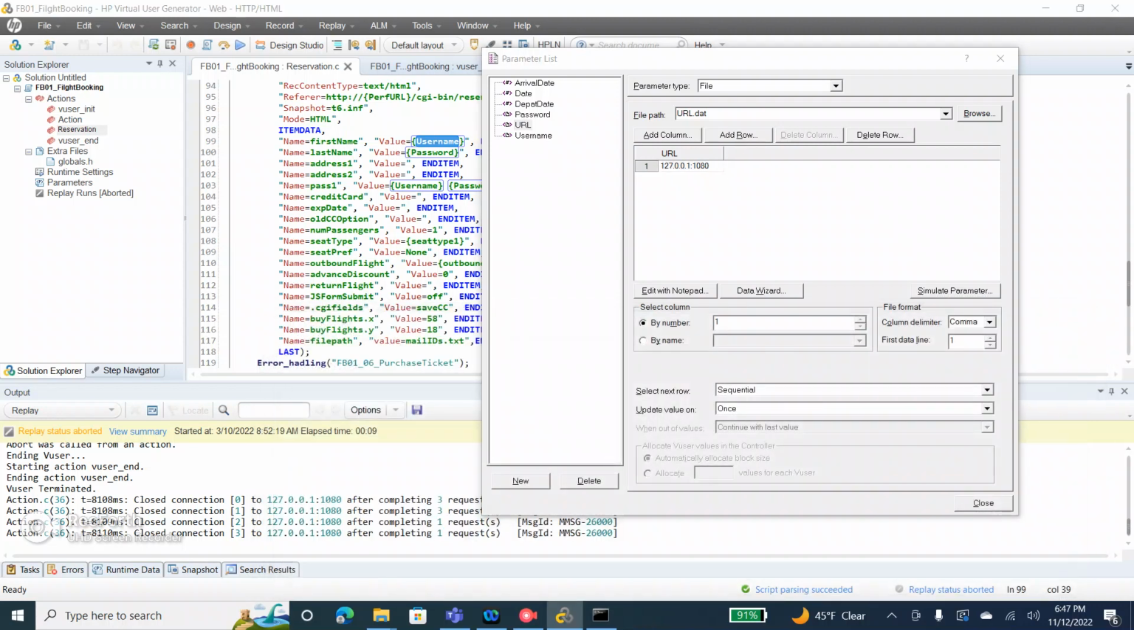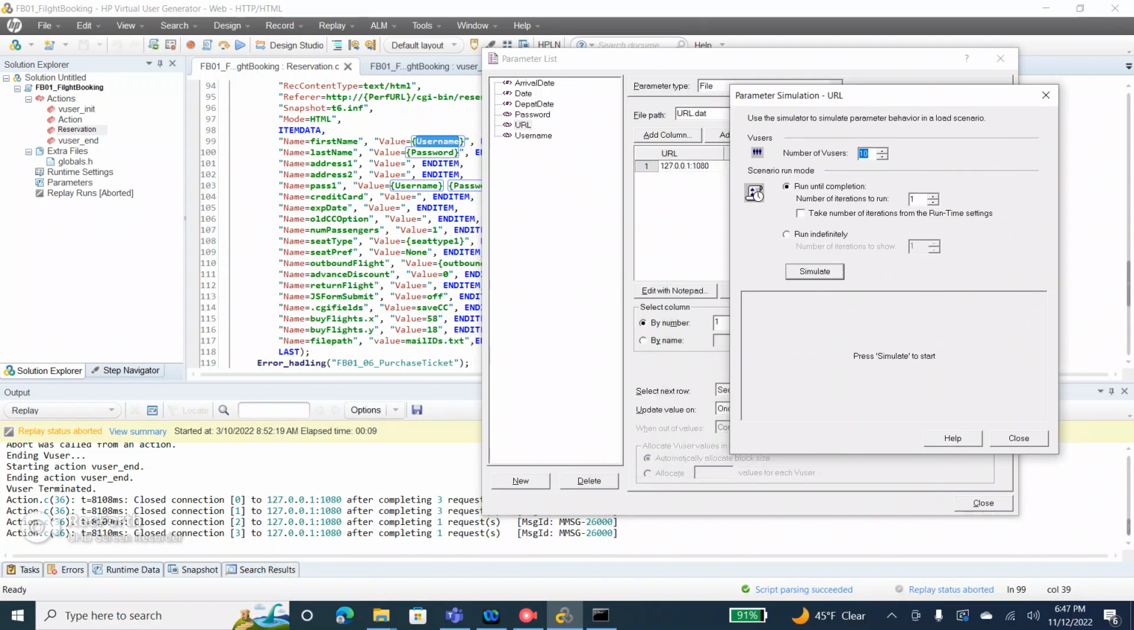Now let's say you have only one value, and you give sequential once and simulate the parameter. If you run one user with 10 iterations, a single value will go. Don't think there is only one value, it will go with only one value. I will show it with the username as well. Now if you use 100 users also, it will take the same value only. Okay, simulate.